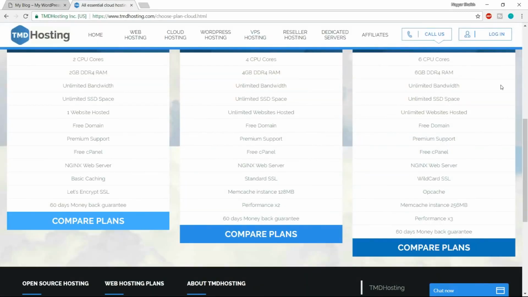Now if you go to some hosting provider to purchase an SSL certificate, the SSL certificate itself will cost you around $40 to $100. Here you're getting a wildcard SSL certificate, which means you can use the SSL certificate on an unlimited number of websites, domains and subdomains. So indirectly you're saving hundreds of dollars over here.